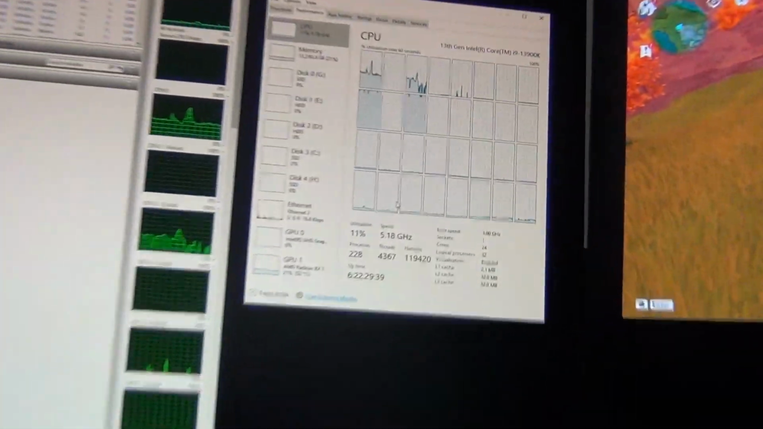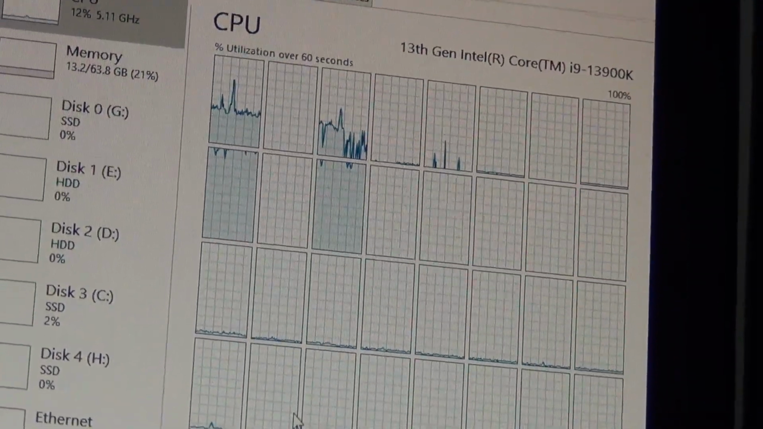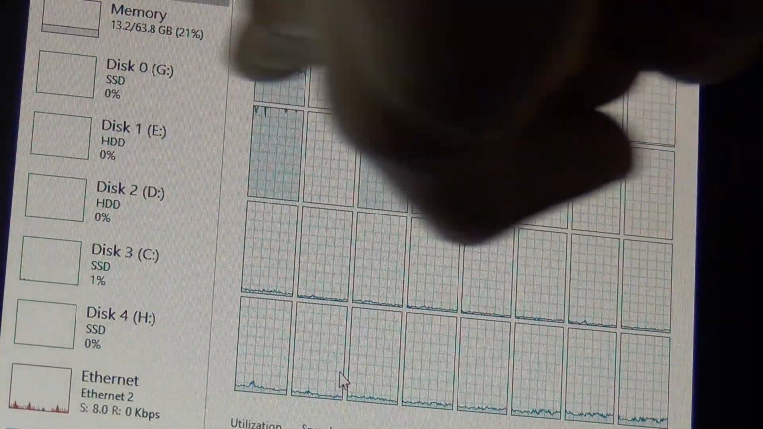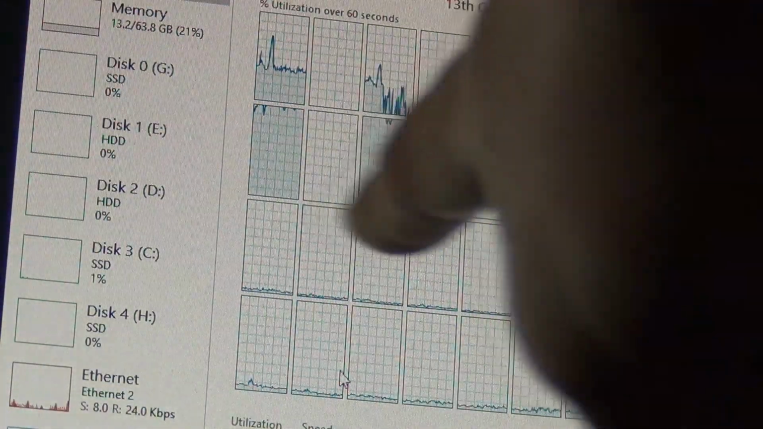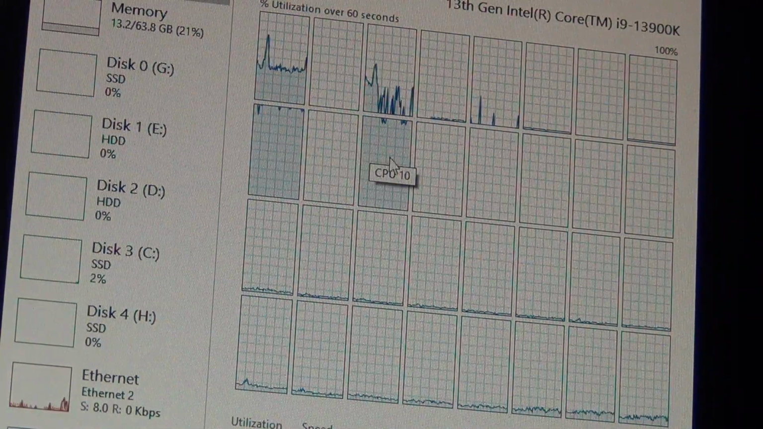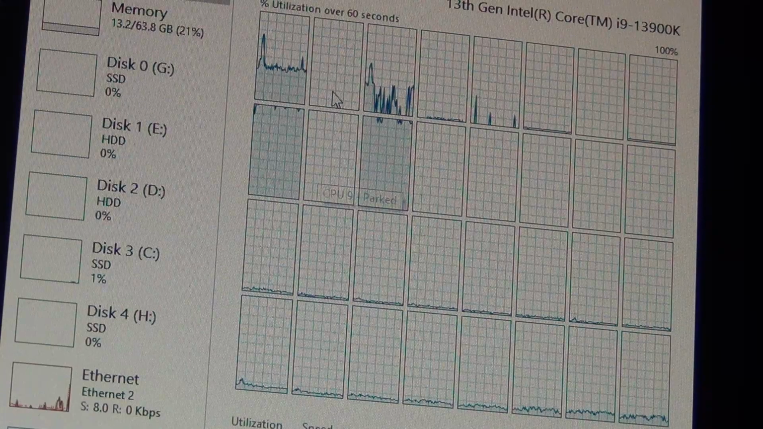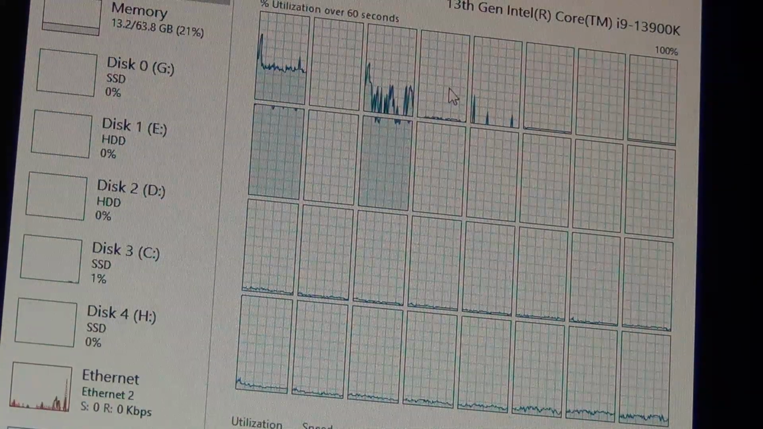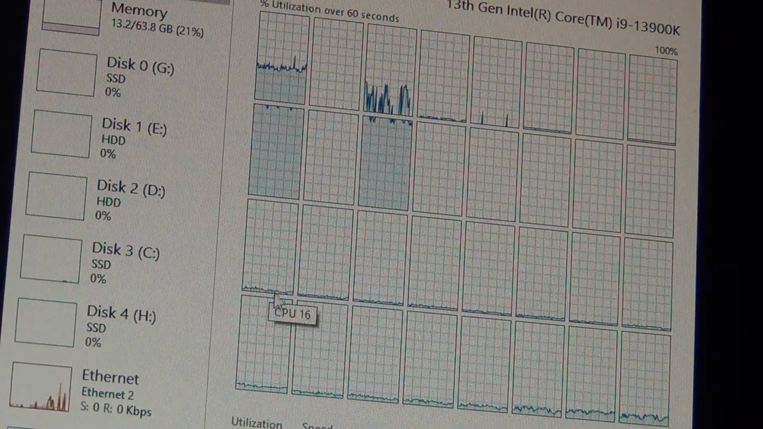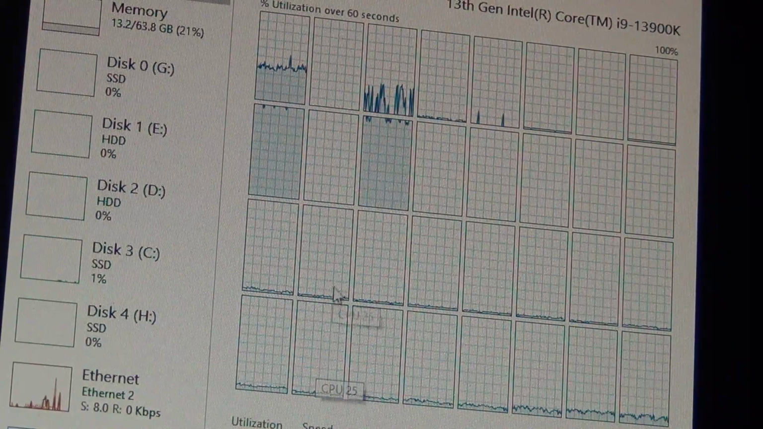If we zoom in, you can see 13th gen Intel Core i9-13900K, and you can see Genshin Impact is most likely running on these two cores that are almost fully maxed out right there. And then we have Core 0, we have 8, 10, but look, if I mouse over, it's saying CPU 9 is parked, CPU 1 is parked, this one is parked, parked. All these cores down here are the E cores. So the E cores are not parked. They're currently doing stuff because if you mouse over them, they're not parked.